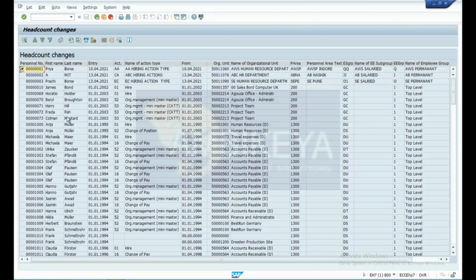Okay. So this is the entire head count. So you have person number, first name, last name, when was the entry, what was the action done on that, what was the action reason, what is the action start date, what is the org unit, what is the name of the org unit, what is the person area, person sub area, employee group, employee subgroup. So this is the entire count. So as an HR, you give a number of count, you get this output. Now you take a copy of that.